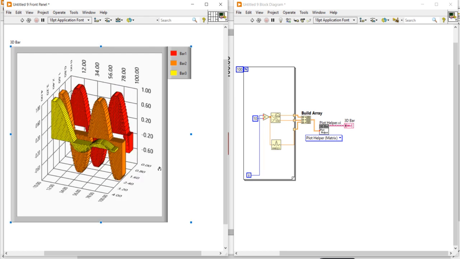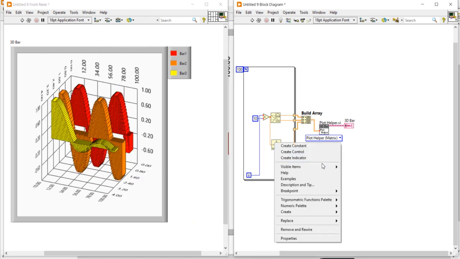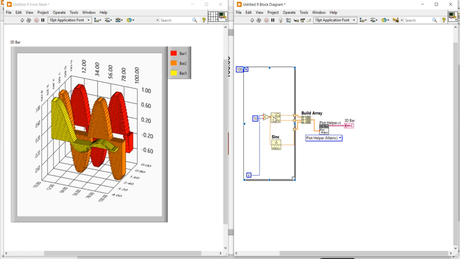So thank you for watching this video. Easily you can plot your bar graph using these functions. The important thing is to find the plot helper, and automatically you will get this plot helper when you search for this 3D bar from the front panel.